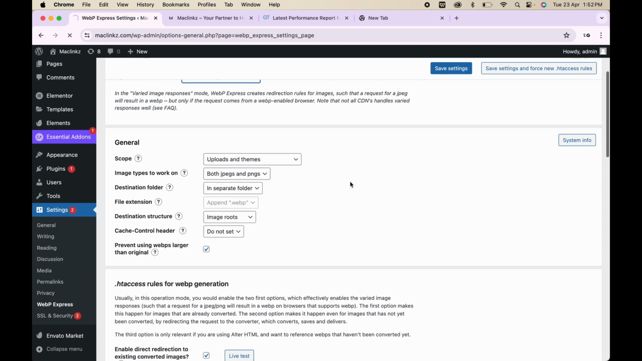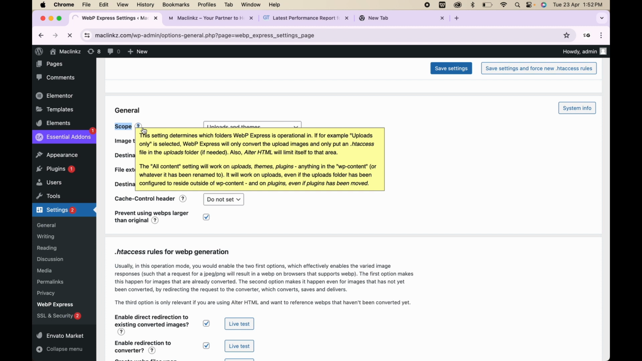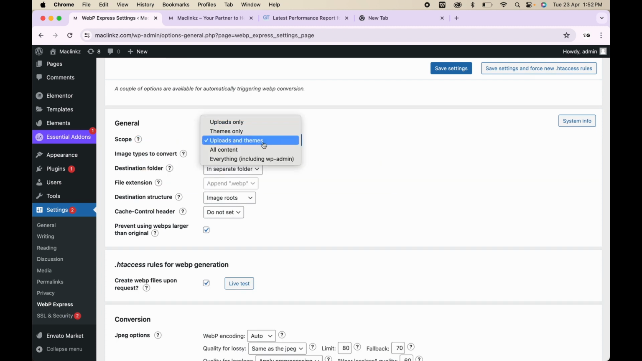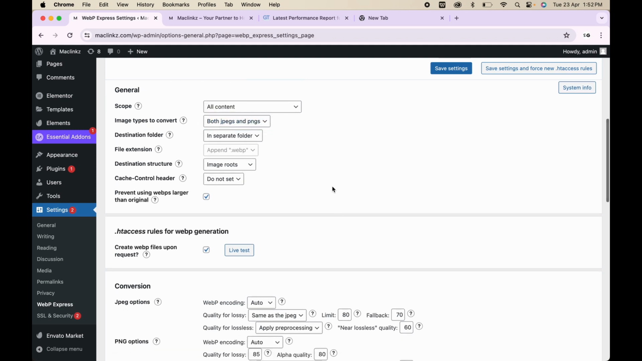So as I scroll down, if I look at general settings, then here we have a setting called scope. In scope, we would want to select all content because we would want the existing images to be converted into WebP format as well. So I select all images, and for image types to convert, we want both JPEG and PNG images to be converted. And don't disturb all these folders and the rest of the settings. Let it be as it is.